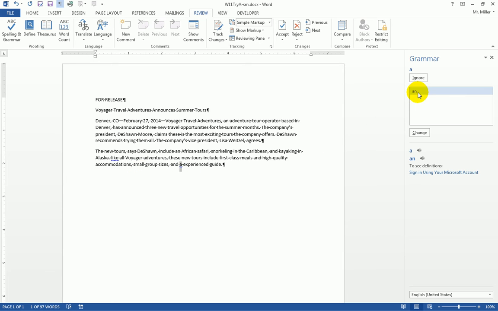Here, it's suggesting that you use the word an because the following word starts with a vowel, and this is a correct thing that we should do, so we are going to change the A to an an.